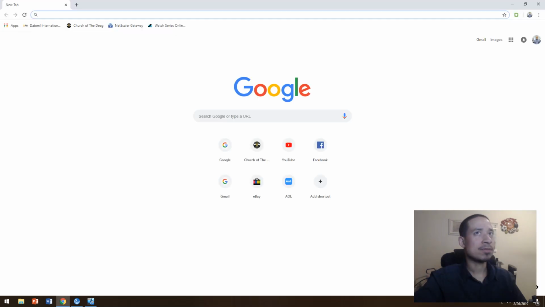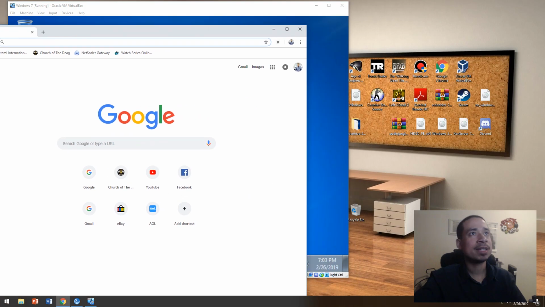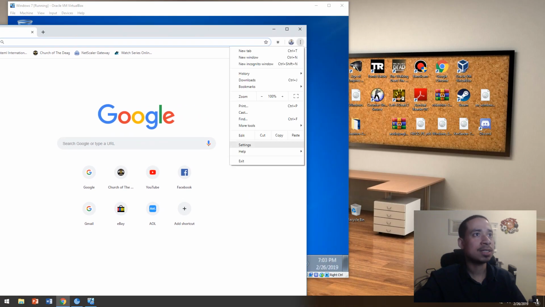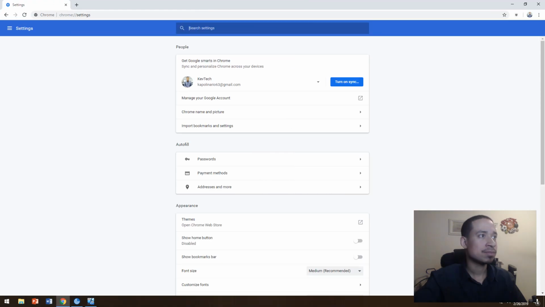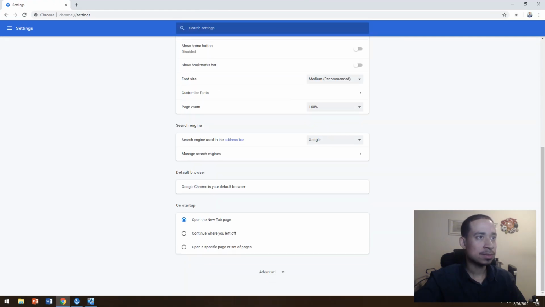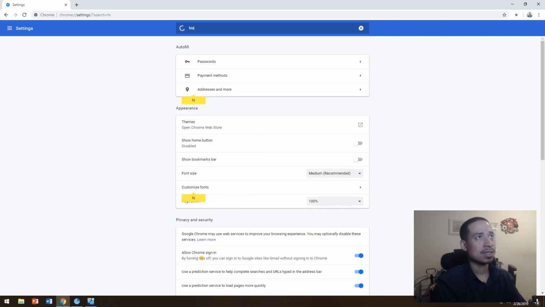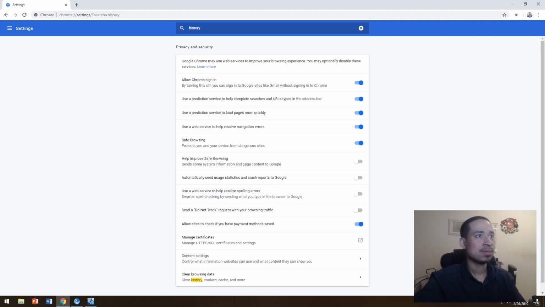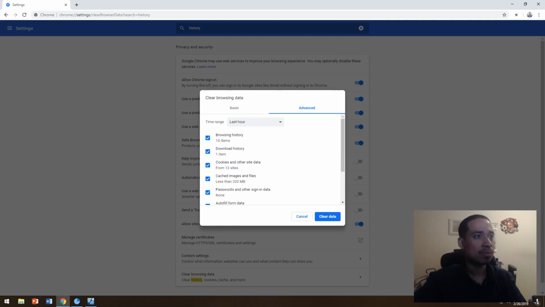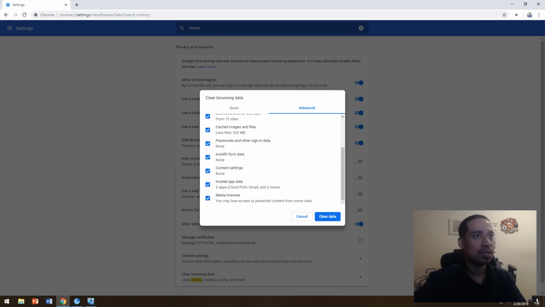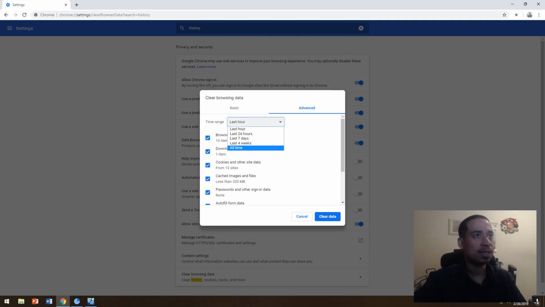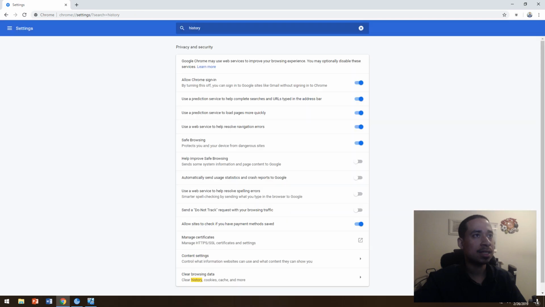I'm going to get rid of that for a second. So here we're on Chrome. On Chrome, on the right-hand side, you see the little three dots. You hit your settings button. The easiest way to do this is to type history, and then here, clear browser history, and just clear everything. You want to clear all time, then clear data, and that's it.